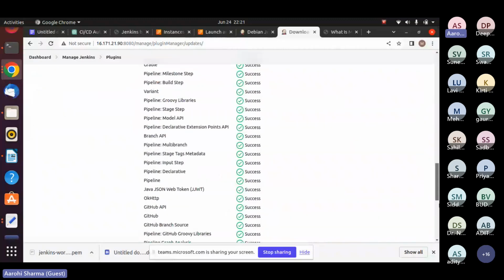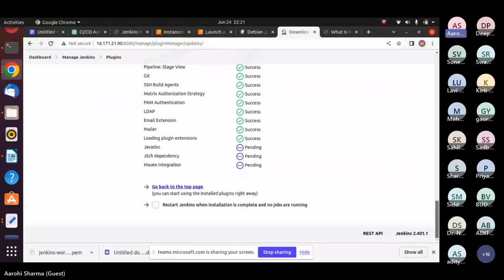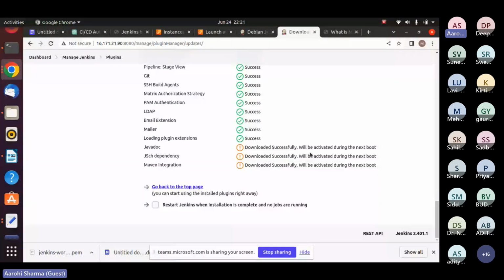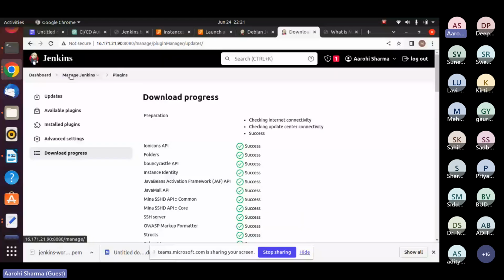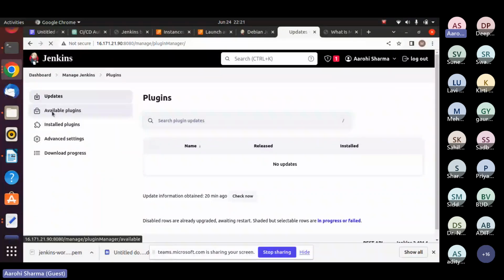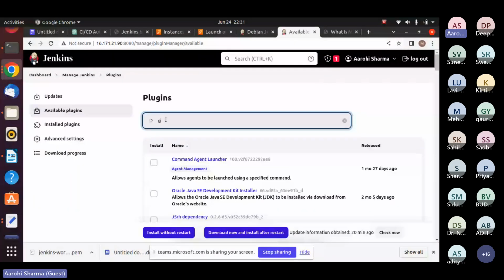So it's downloading, right? It says downloaded successfully. If you see, downloaded successfully will be activated during the next boot. Next boot means when we restart, right? Suppose I want to go for GitHub, again in the available plugins, I just need to go for the Git integration.